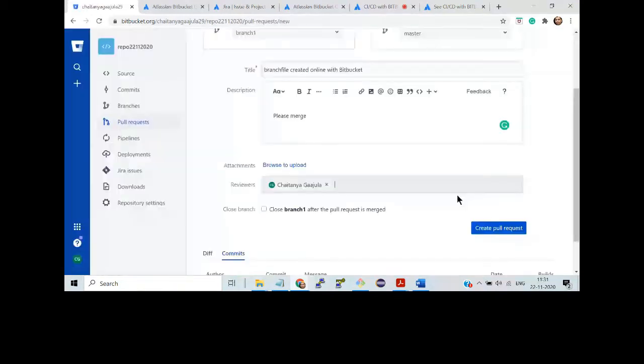So you create a pull request stating that you want to merge the code to the main branch. So I'll say, please merge the changes, and you can add in the reviewers whom you want. For example, you would put in the reviewers' details, and the approval goes to them. So I've said, create a pull request.